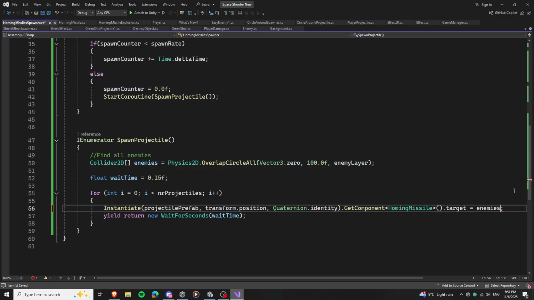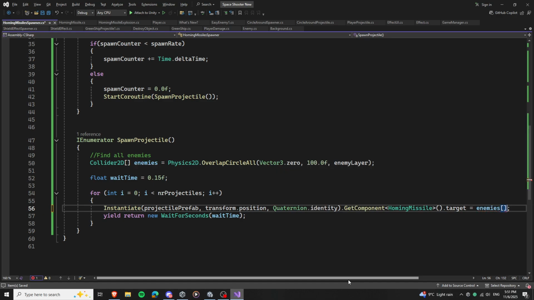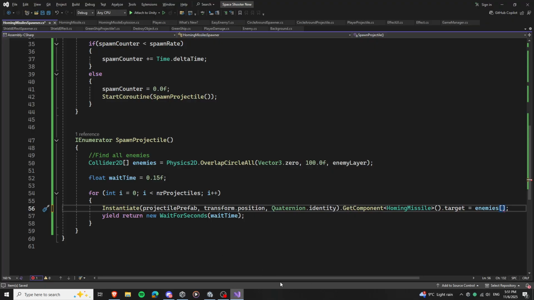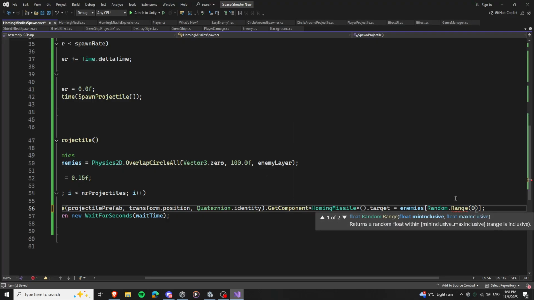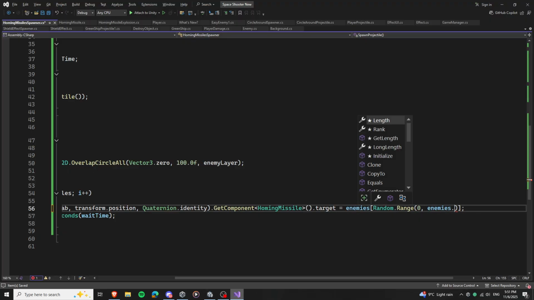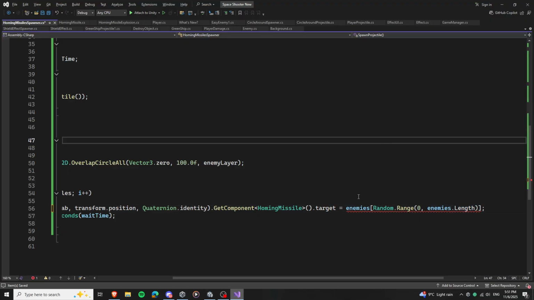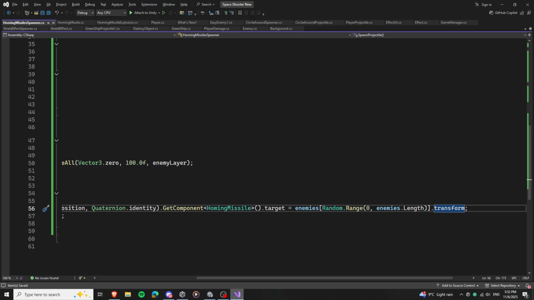So we'll say enemies, and now we select a random value, an enemy from a random index. So here we'll say random range 0 and the length of that array. So enemies length. But this is the whole object, I think. So let's say transform at the end. Yep, that works. So again, this line is very ugly, but this is what it is.